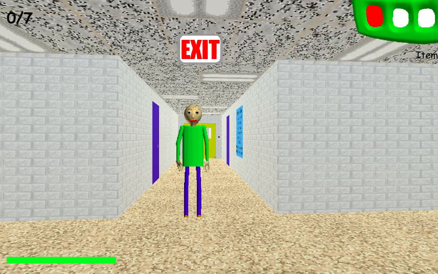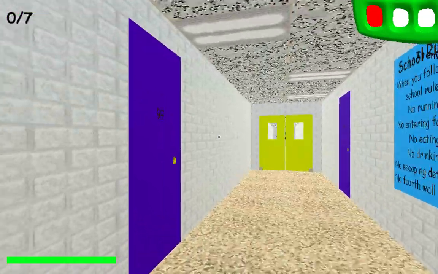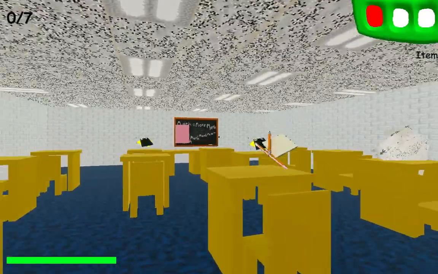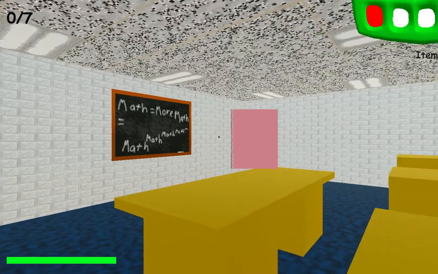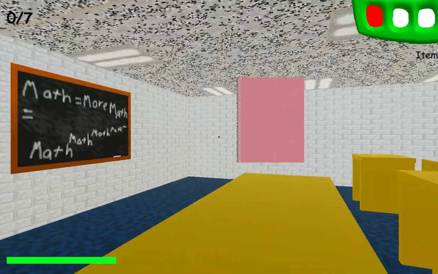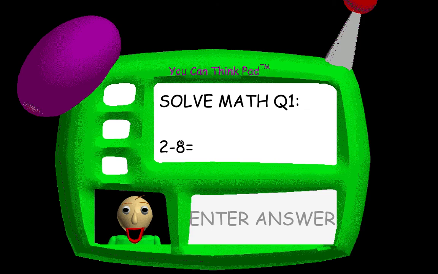Oh, hi. How can the best designed game be such a scary game? Get the paper. Now it's time for everybody's favorite subject, math. Just type the correct answer into the empty box. Press the enter key on your keyboard when you think you have the right answer.